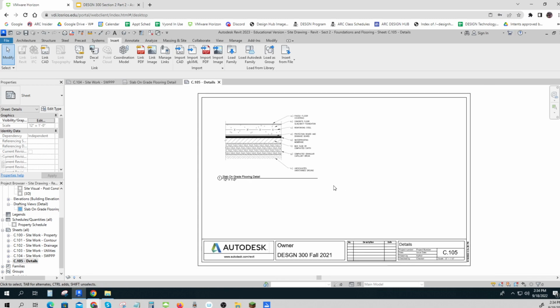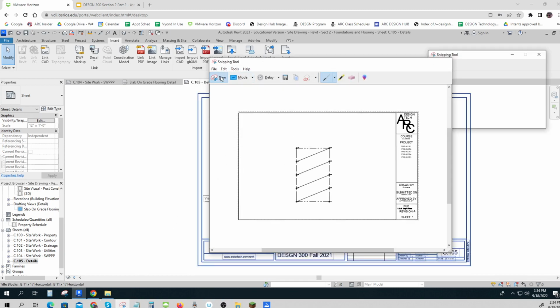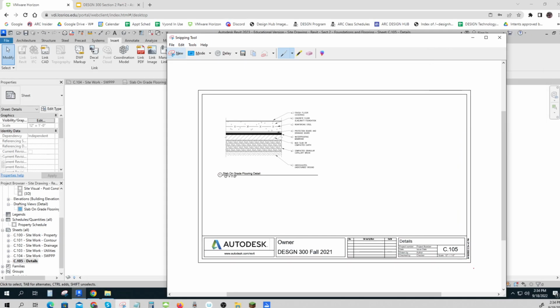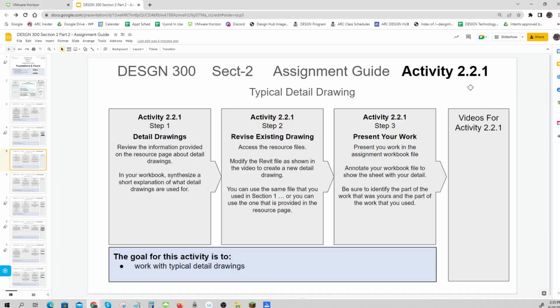And the last thing is, of course, to save this and then to submit this file to Canvas. And probably all you need to do for your workbook is take a snip of that, put it in, and then put some sort of annotation. I put an existing image into a new drafting view in Revit, and I put it on a new sheet. There we go. What's my activity? 2.2.1.